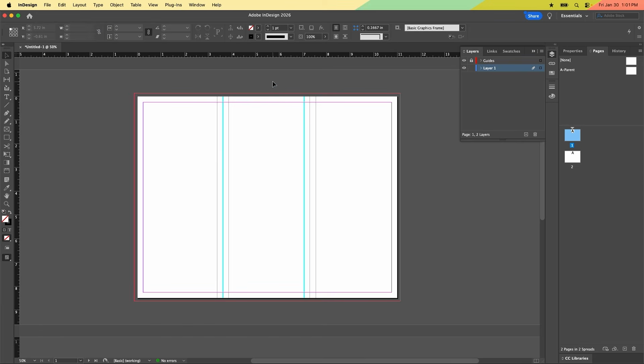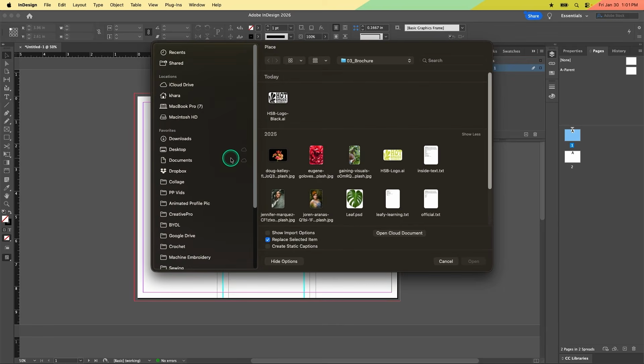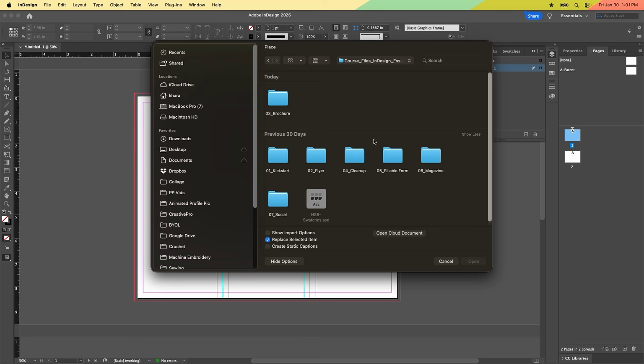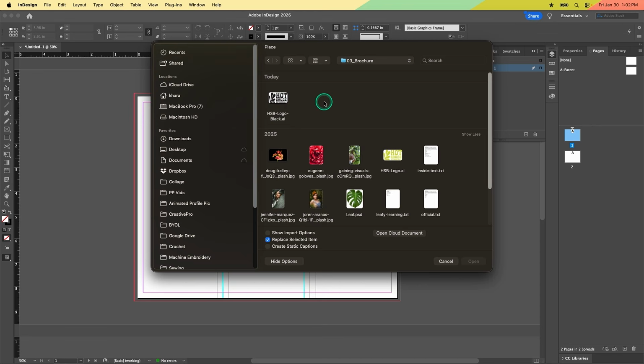So I'm going to click out of there and let's just practice using our keyboard by pressing Command or Control D for dropping in an image. In the course files, you're going to want to navigate to the file folder called 03 Brochure. And we're going to actually select 2 images to place at a time here. This photo by Doug Kelly from Unsplash, and then we're going to hold down Command or Control to select a second image. And here we're going to put in our client's logo. Again, we don't need our import options on, so let's leave that off and we'll click Open.